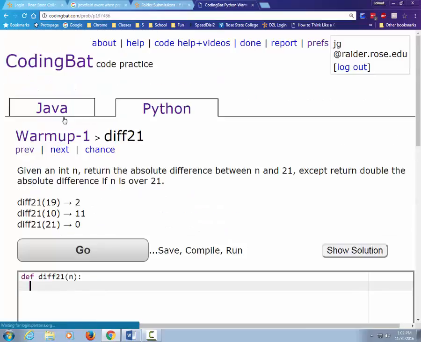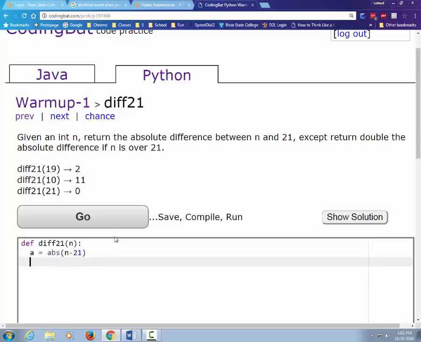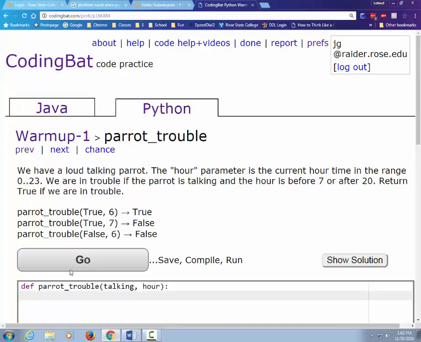I'm going to go take a look at the next three, make sure they're cool. The next one is called diff 21. Just remember how to get the absolute difference of a number. You could do some variable like a is equal to the absolute value of n minus 21. That's how you take the difference. So that's the fourth problem. That's not the whole answer, of course.